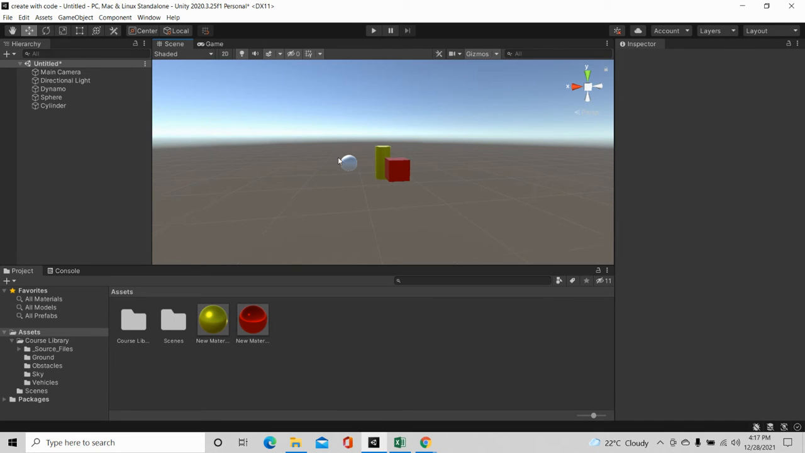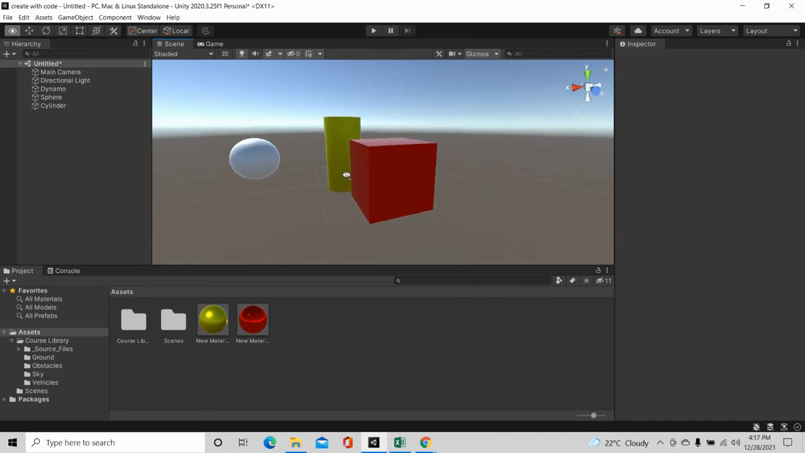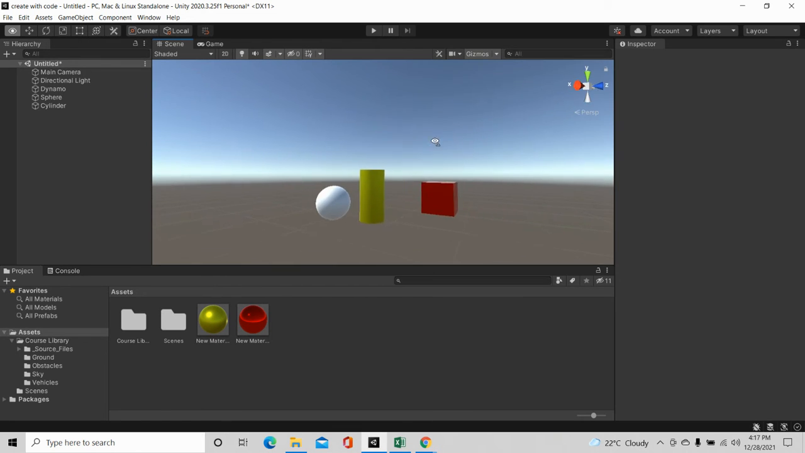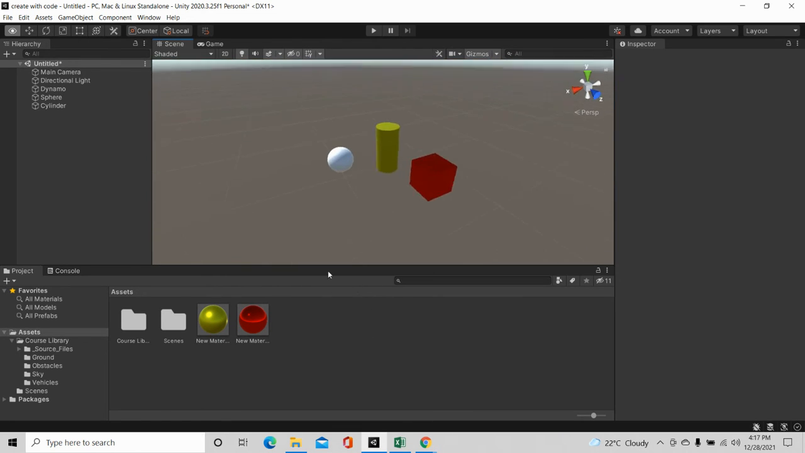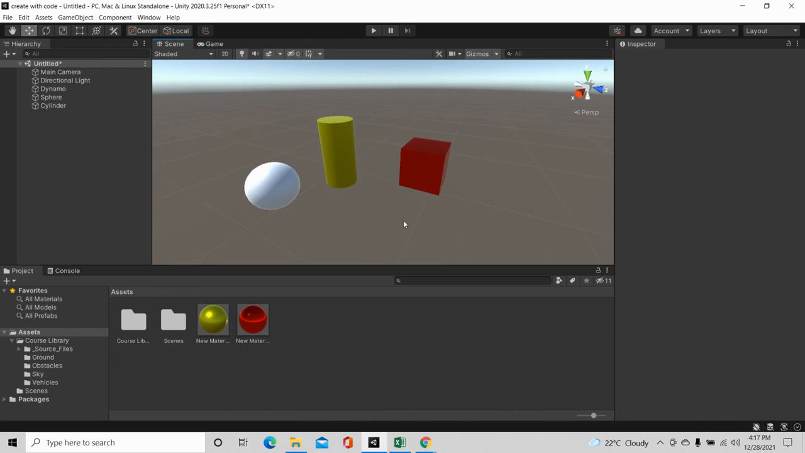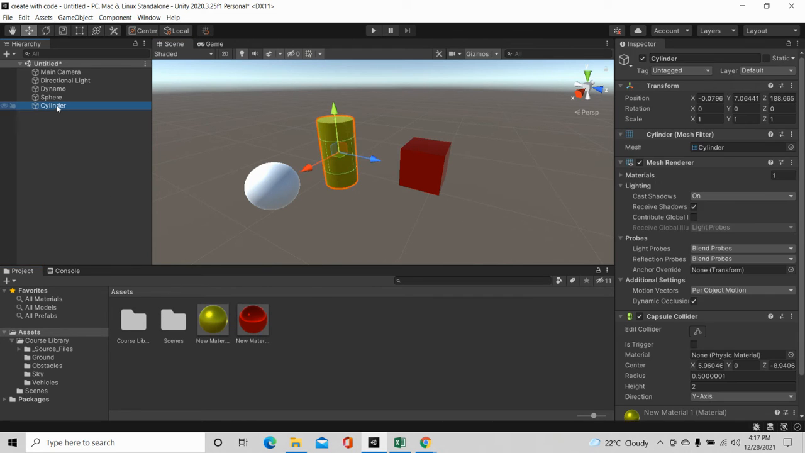Let's zoom in so you can see that these game objects are now in the space, in the upper mid air. You can see that these objects now have colors. Similarly, you can see the sphere is white. We can also change the color by creating a new material and assigning it to these values.